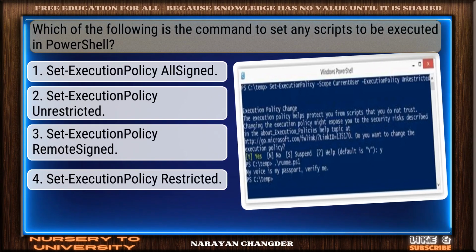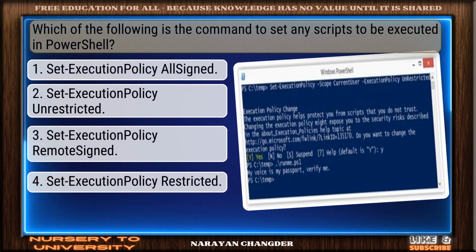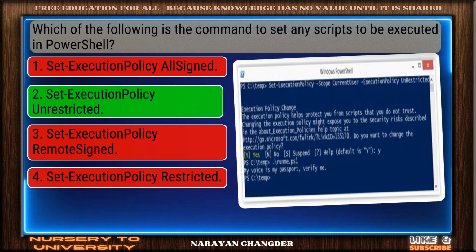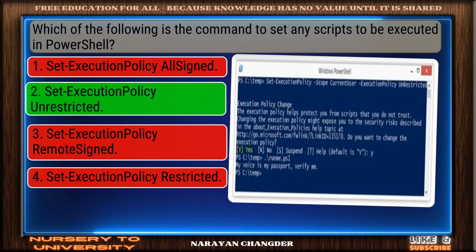Question number 14. Which of the following is the command to allow any scripts to be executed in PowerShell? Correct. Set-ExecutionPolicy Unrestricted is the right answer.